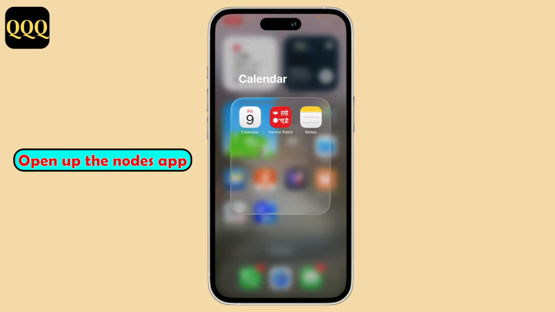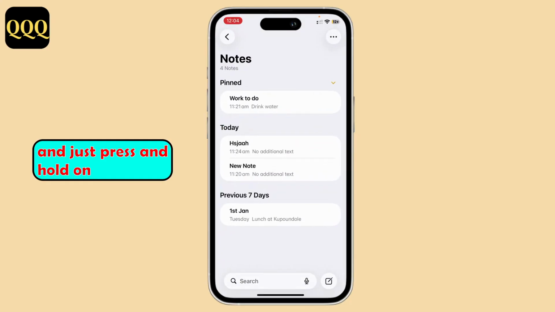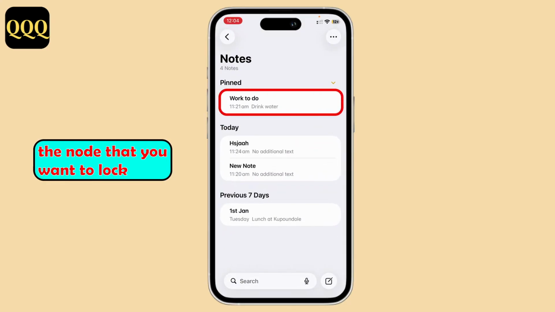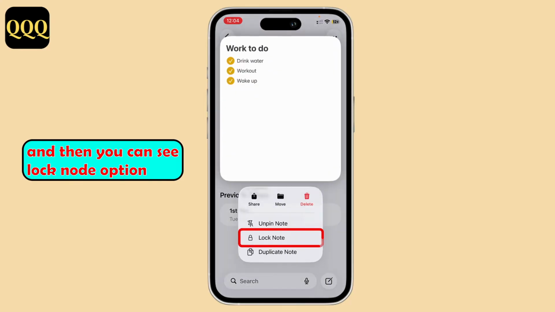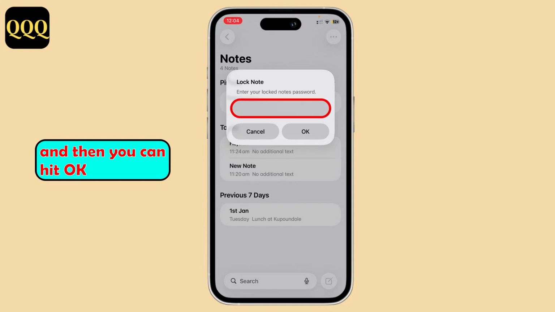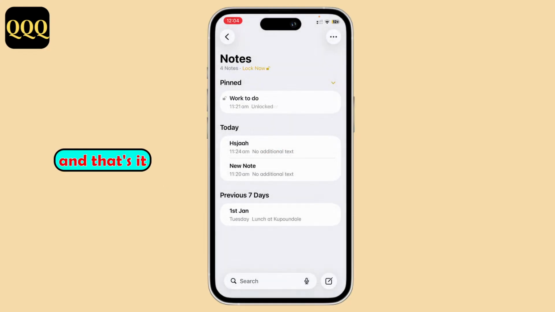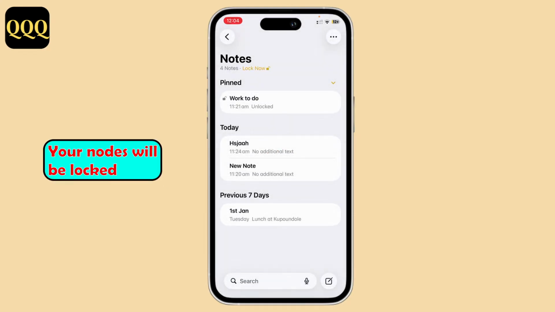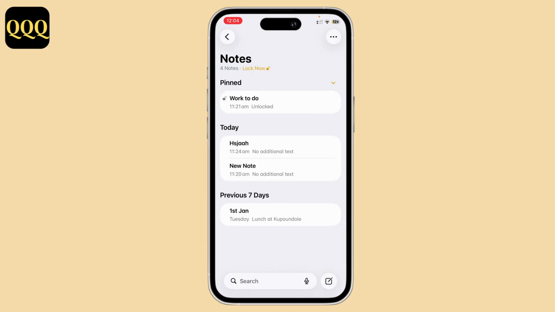Open up the Notes app and just press and hold on the note that you want to lock, and then you can see the lock note option. So you'll need to enter your lock notes password. So you need to put in a password, and then you can hit OK, and that's it. Your notes will be locked.